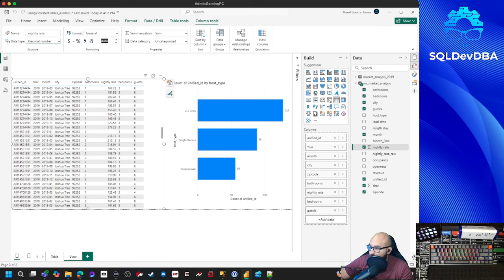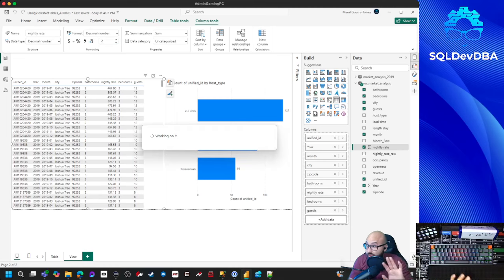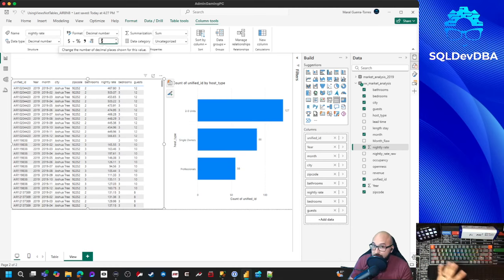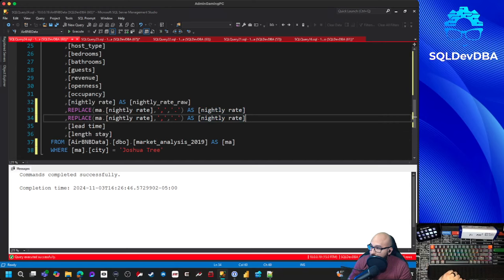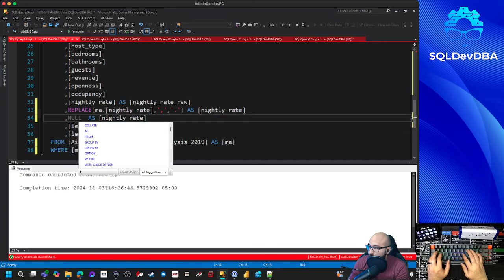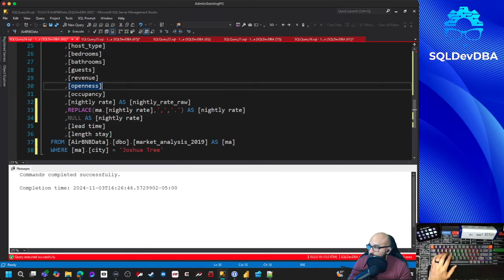And now I can also choose to only show two values after the decimal point. And we're good. Now the nightly rate is here. But again, you did a good job, you launched it, but your boss was like, no, we weren't supposed to show the nightly rate at all. So, okay, that's fine. What we do is, instead of the nightly rate being calculated like this, the nightly rate is actually going to be null as nightly rate.